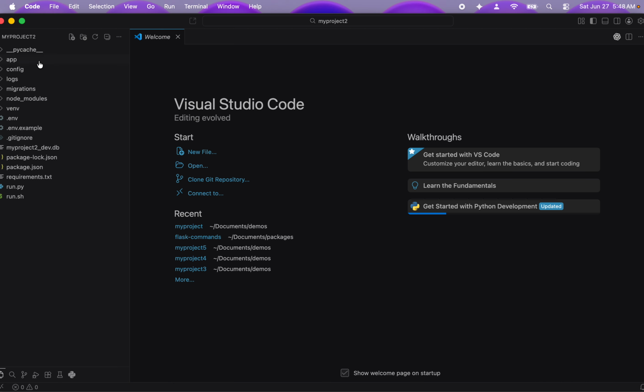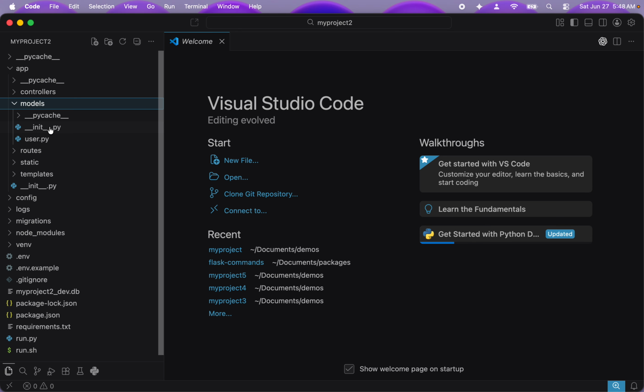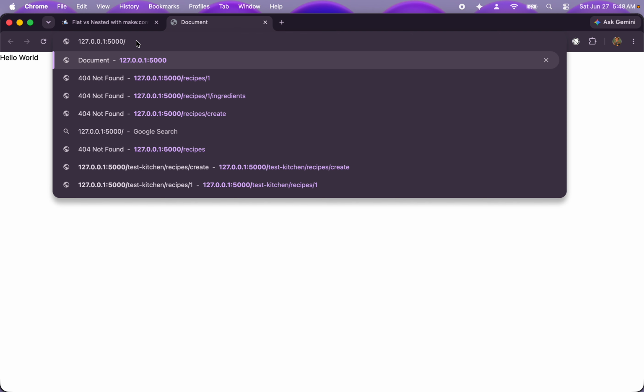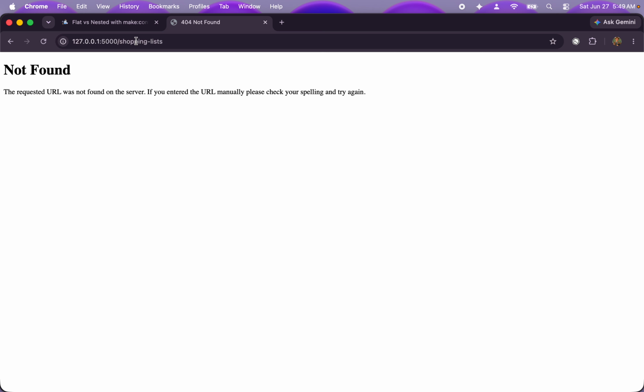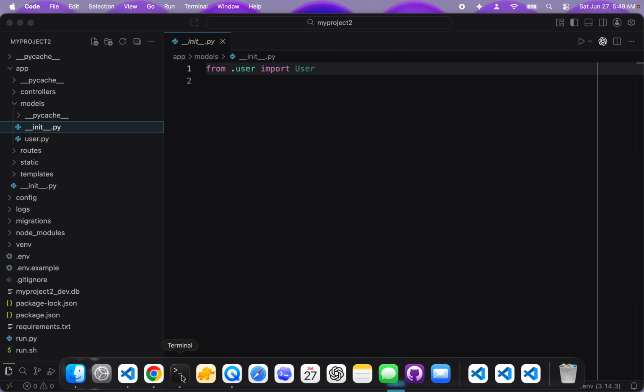And there we go. All right, so now let's go back to VS Code, and we'll make this the right size, increase this. We'll go back and look at the models. And here, let's go ahead and go to, oops, well, there we go. Not 800, but 500, and then shopping list. Okay, so 404 error. That's what we expect. All right, so we'll bring up the terminal.